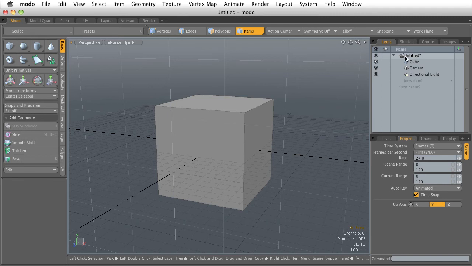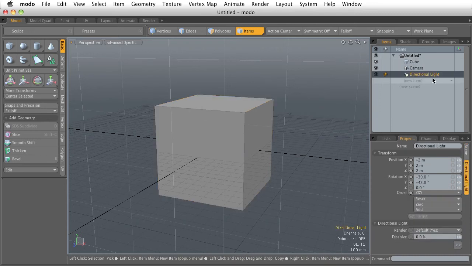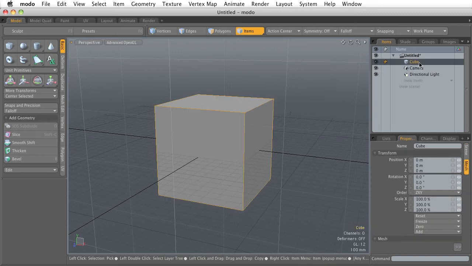And right now my scene isn't named, it's just the default untitled. But inside my untitled scene, I have a series of items. I have this cube, I have my camera, and I have my directional light. Let's talk about the cube. The cube is considered a mesh item. A mesh item. And I know it's a mesh item based off of its icon. See how I have a little blue cube there? That means it's a mesh item. And a mesh item is a container for our polygons, edges, and vertices.